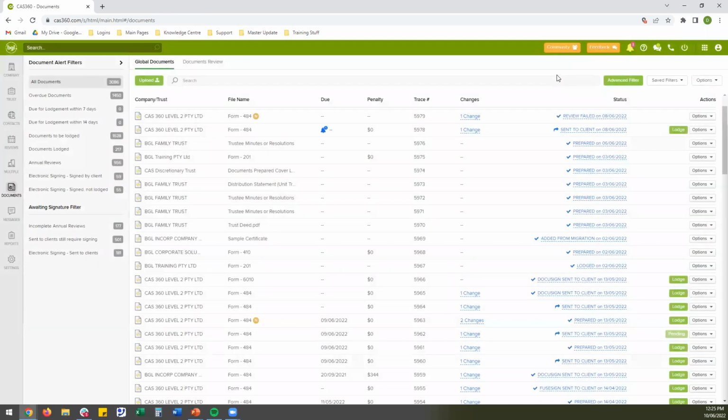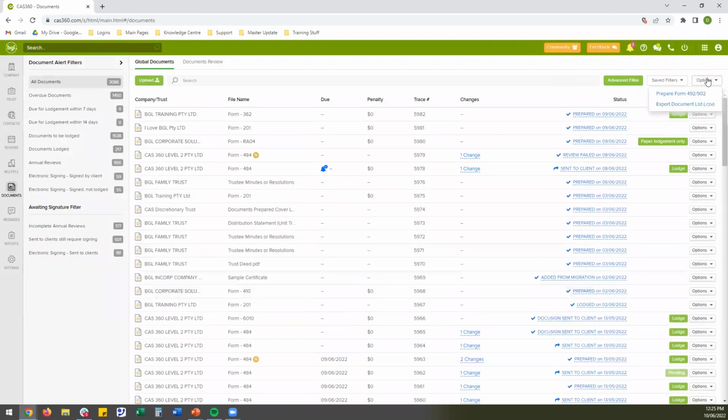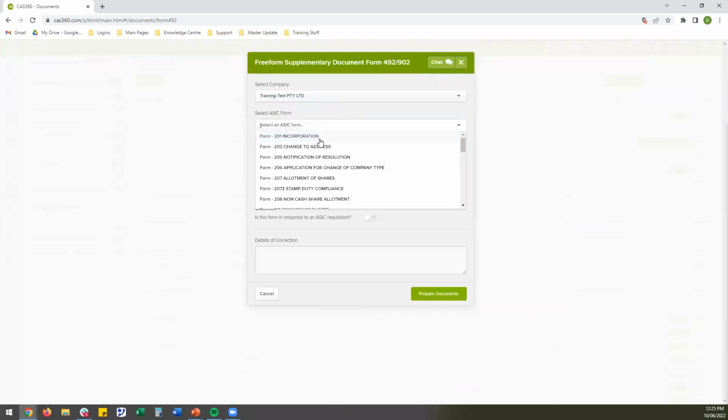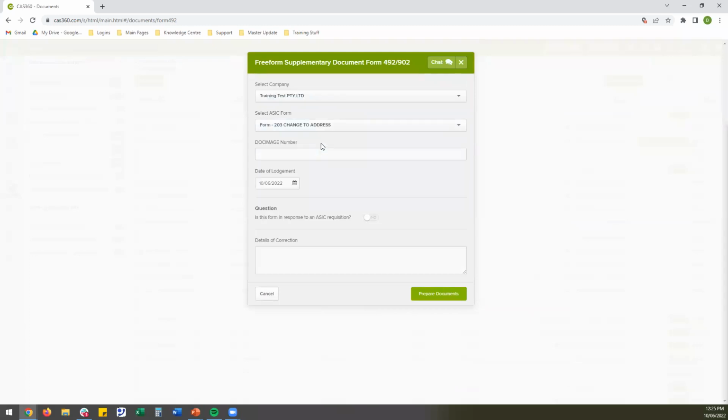For the second option, so the form is lodged electronically, but it's not in CAS, you can select options up the top right, click to prepare form, and then you can select the company it's being done for, select a particular form. Let's say it's a change to address. And then you can choose to enter the doc image number and the date of lodgement. That way, that'll actually locate that form for ASIC, and they'll be able to make those corrections. So that's how to prepare a free form 492 or 902 if you toggle the option there.